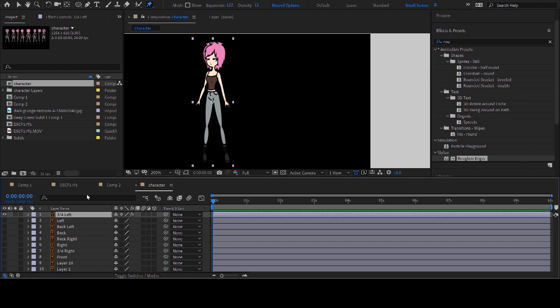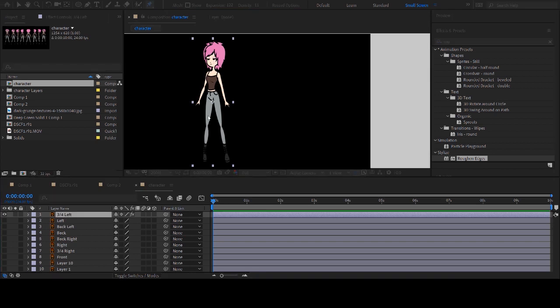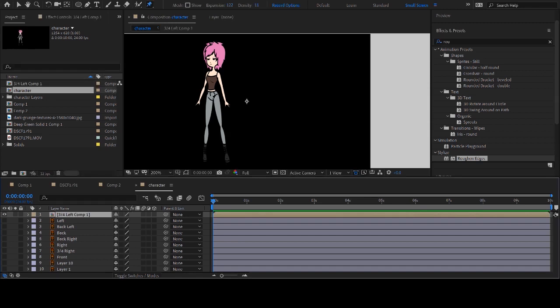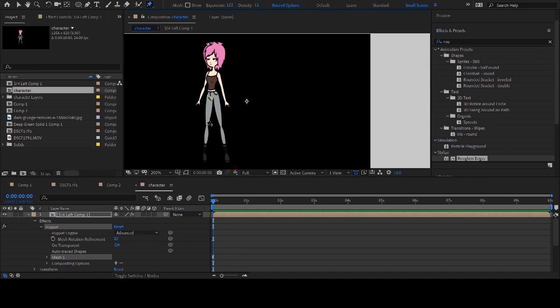Okay, let's try and pre-compose this and see if that'll work. Because I didn't look at how this file was made. Okay, there we go. Yeah, the pre-comp worked. And basically, I'll put the pins where the body moves.